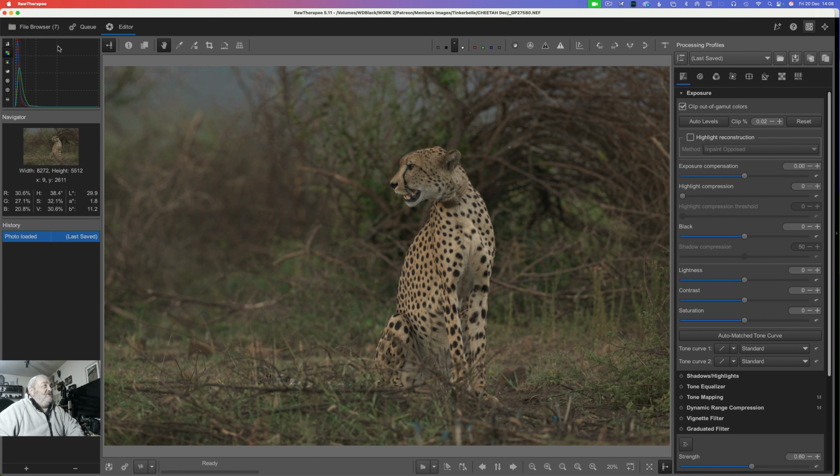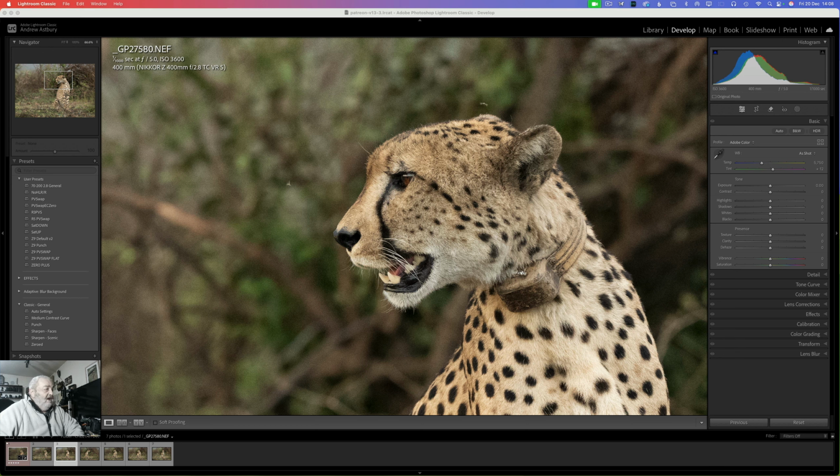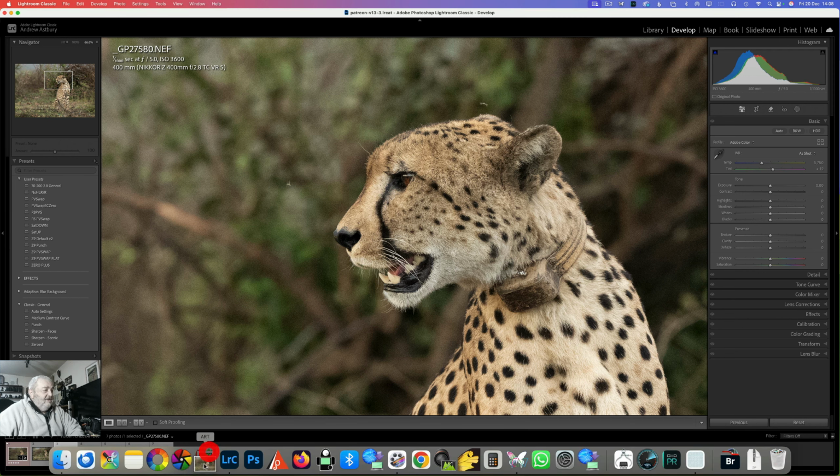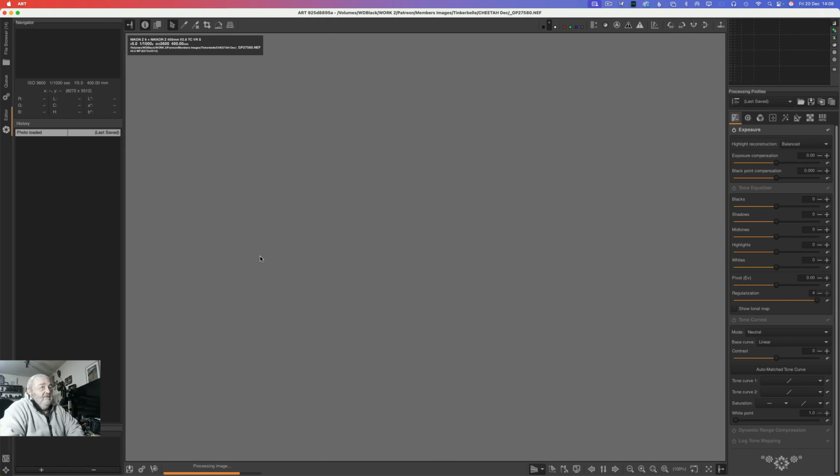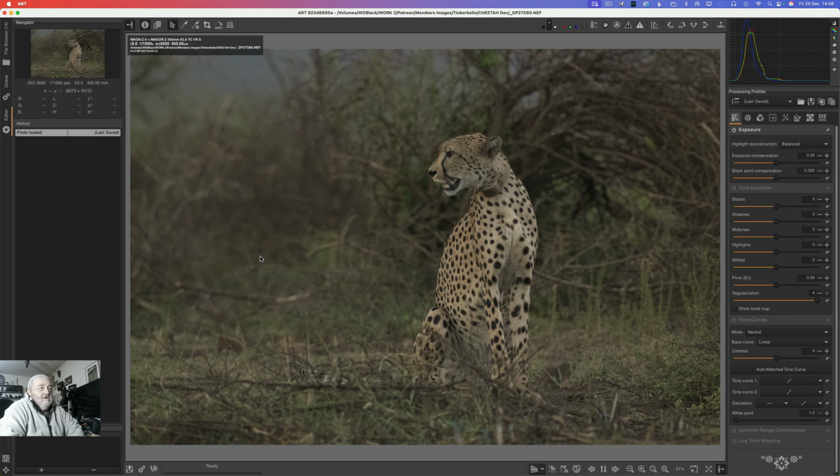If we were to shut down RawTherapee and go and open it in Art instead, we would see the same thing. Let's just wait for it to open up, and there we go. And all I'm going to do again is just make sure that I am looking at it in a neutral manner. Okay, this is the histogram of the image as it's displayed on the screen.